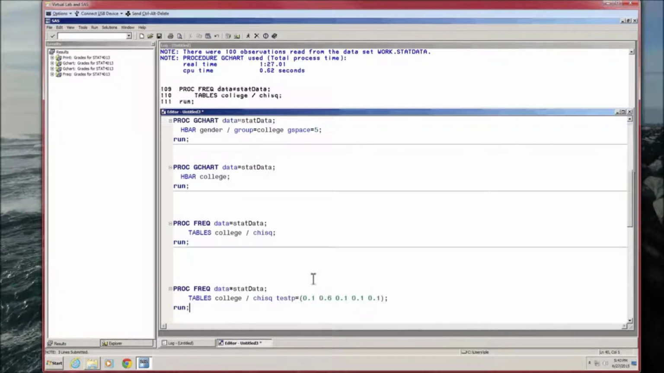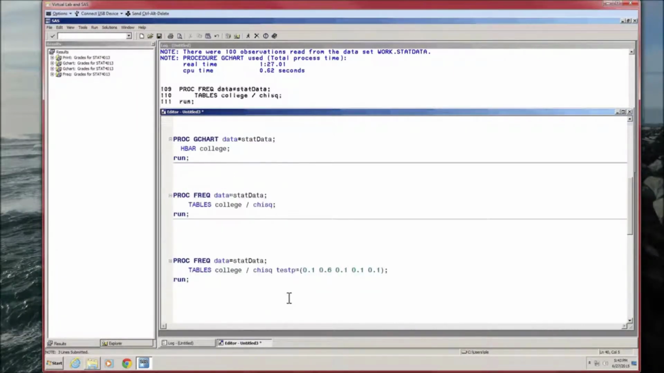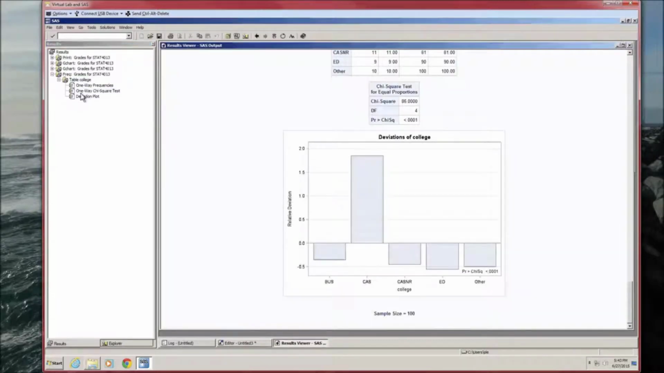in most universities. So to test that, let's hypothesize that arts and sciences does have 6 times more students than any other college. Still proc freq, still tables of college, still chisq, but the new part we're adding in is this. The testing proportions is 0.1 or 10%, 0.6, 0.1, 0.1, 0.1. These have to add up to 1. The order is based on the table. Business first, arts and sciences second, Kasner, followed by ed, followed by other.